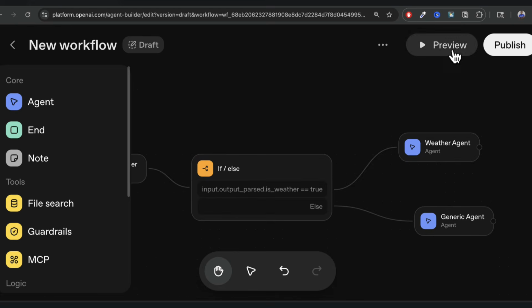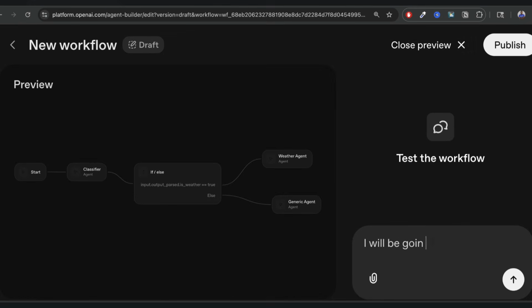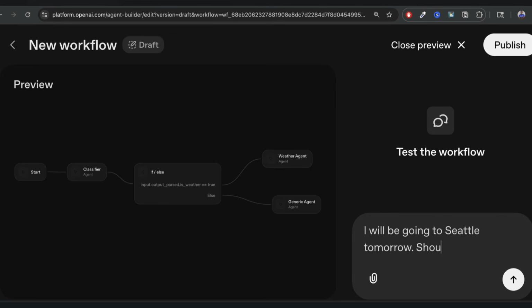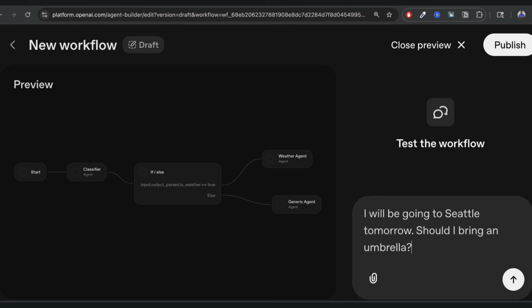Let's see if this works. I will be going to Seattle tomorrow. Should I bring an umbrella? Okay, let's see what will happen. So the idea is that this agent will classify, and then the if statement is going to figure out whether what the agent spit out is weather. If it's true, then we go to the weather agent, otherwise we go to the generic agent.